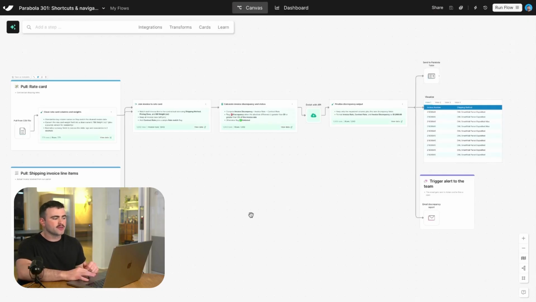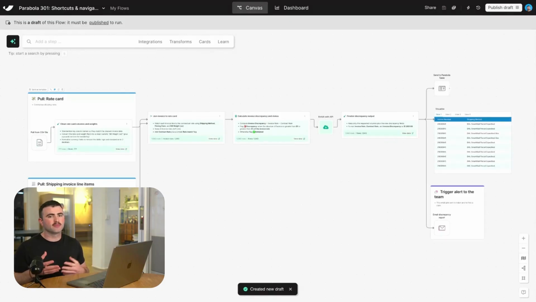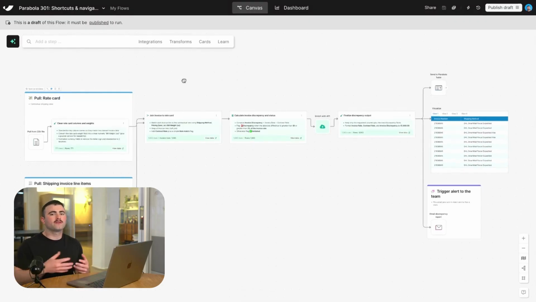Let's say I want this flow to keep running on a schedule, but I want to start working on some improvements. You might come in here, click this down arrow here, and say, let's create a new draft. This is going to duplicate the live version of your flow, and then give you a safe version of this flow that you can edit while the live version continues to run successfully.